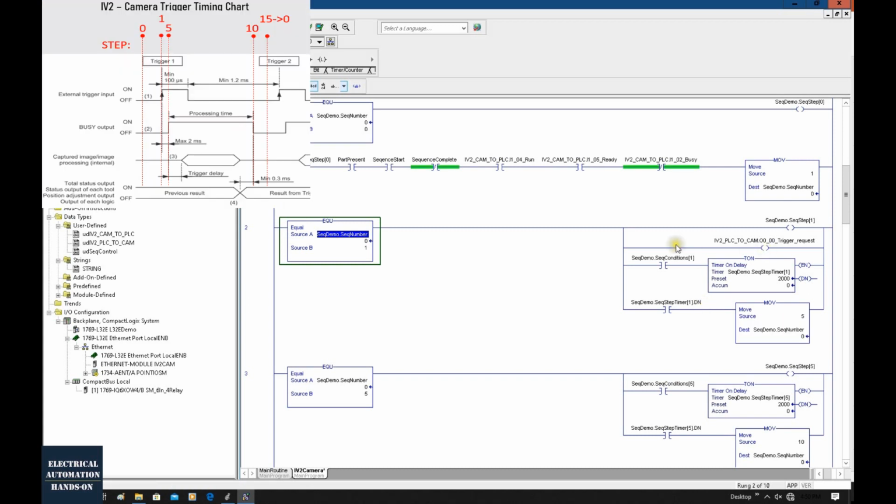According to this timing chart, we will wait for the busy signal to turn on from 0 to on. That means once we receive the busy signal on, this sequence condition will turn on. It allows this sequence to move to the next step, from step 1 to step 5. That means the busy signal will be used to control this sequence condition.